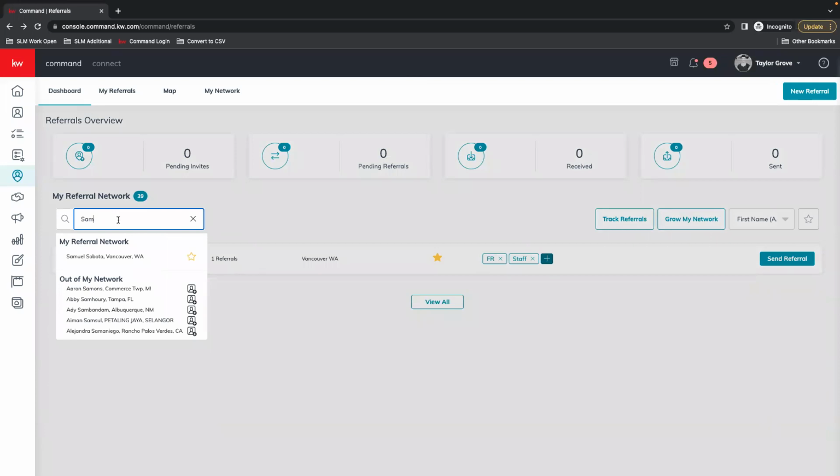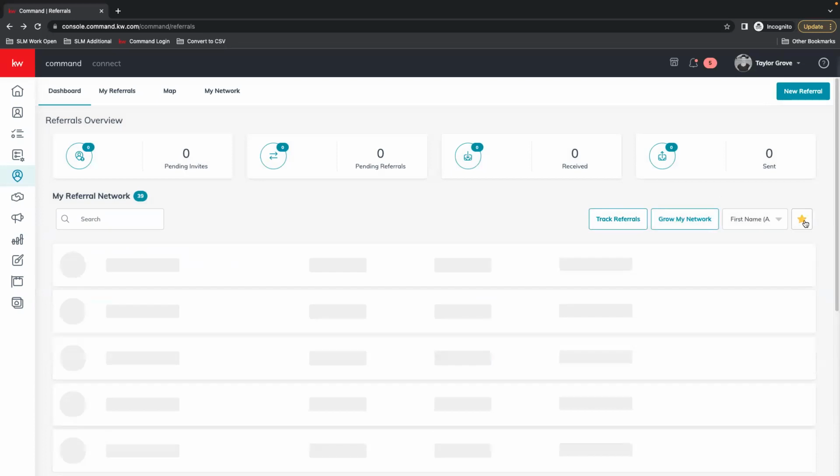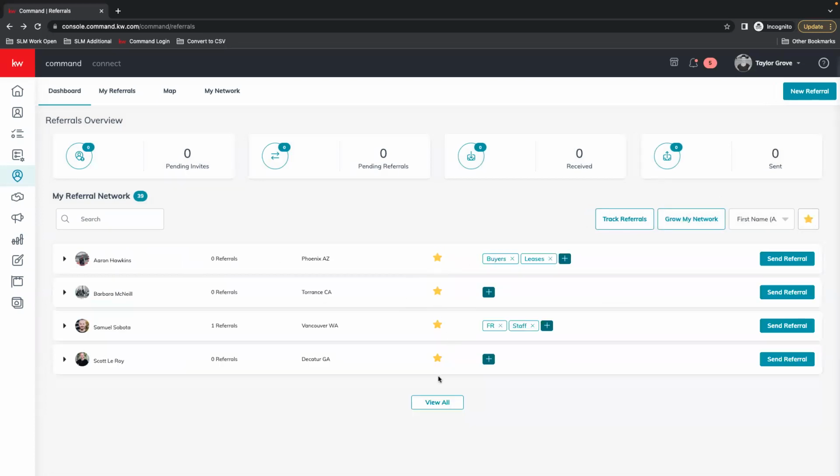So if you start searching, you'll have people that are in your referral network pop up here, but then it's also going to pull random people from agents that are not in your network. So if you're looking for someone, just like you can use the map to grow your network, you can always find them by searching their name here. And if they're out of network, hit the add to button, and that's going to send an invite. And then if you click on the star over here on the right-hand side, that's going to filter by anyone you have favorited.